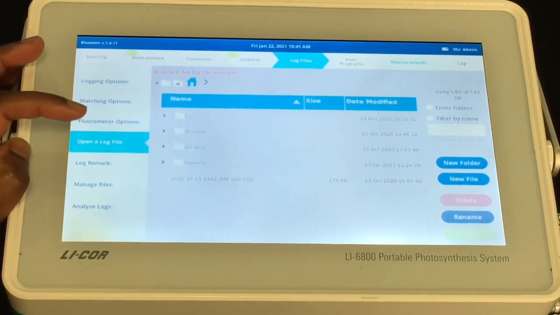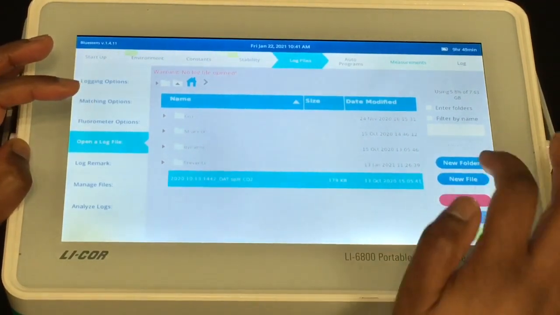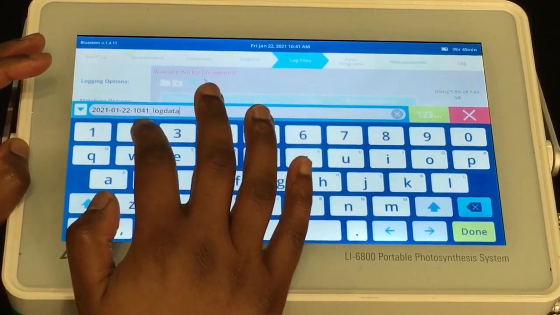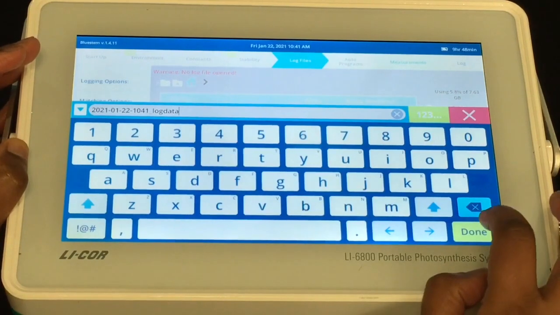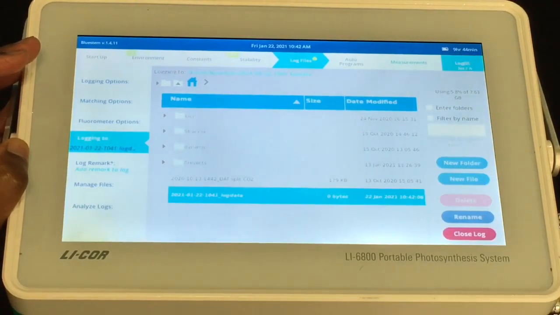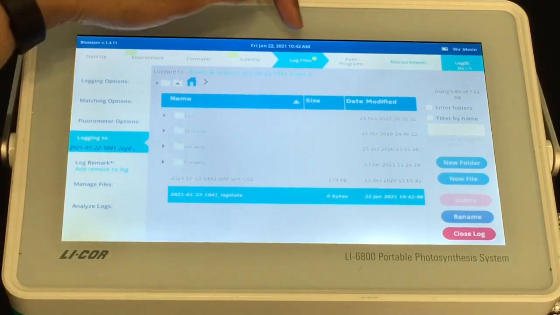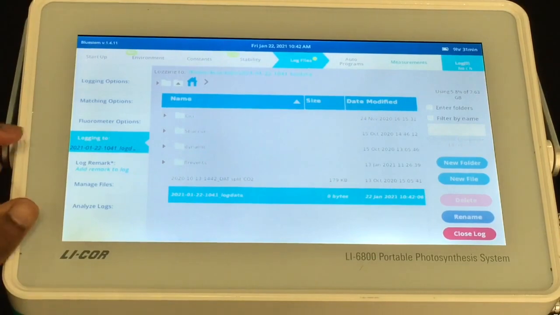So in order to open a log file, you could choose an existing log file, or you can create a new log file. It can either be automatically named for you, or you can manually enter it each time. So I'm going to go ahead and open this log file. And so now the tab tells me that I've got a log file open. There's a green dot here, and the log button is now enabled.